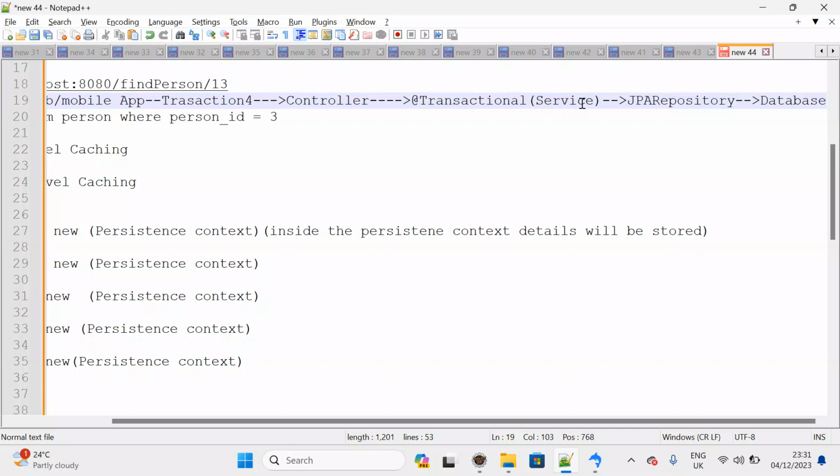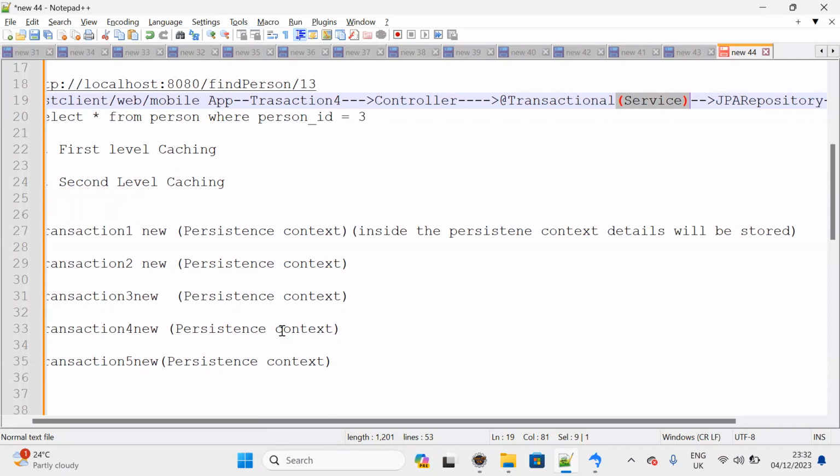So if you declare @Transactional annotation in the service layer, then for whatever database operations you are performing in the service layer, each and every method will have the first level cache enabled. So whenever you try to fetch the same details, the database call will not happen every time. Only one database call will happen. After that, whenever you fetch the same results again and again, those details will be fetched from the Hibernate first level cache. I hope you guys understood.